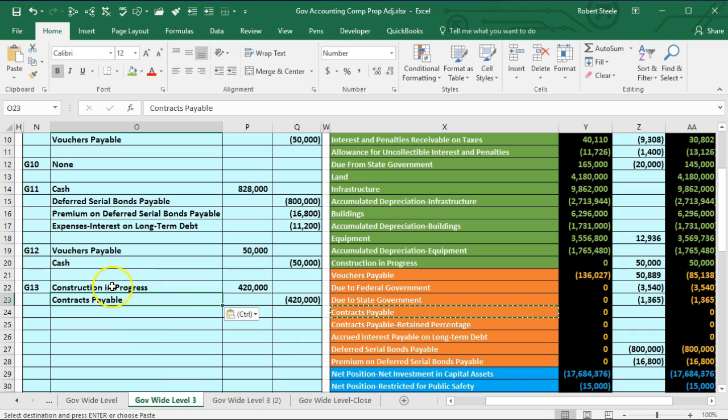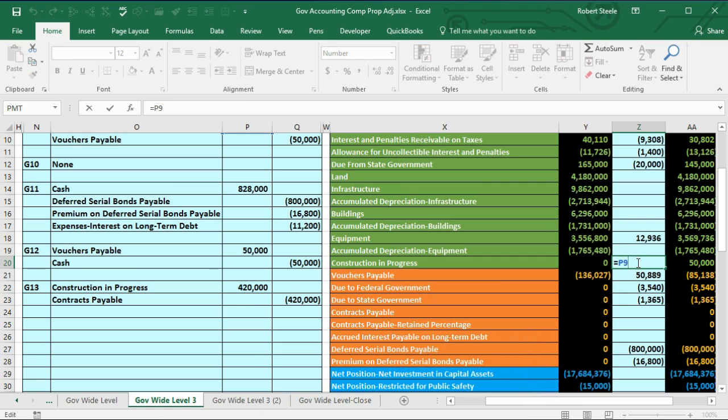Now we can record this out. We got construction in progress here on the journal entry. We're looking for construction in progress on the trial balance, which is there. We're going to post this to cell Z20 by double clicking on it, going to the end of it, plus pointing to this 420. That's a debit, bringing that debit balance up in the debit direction to 470.